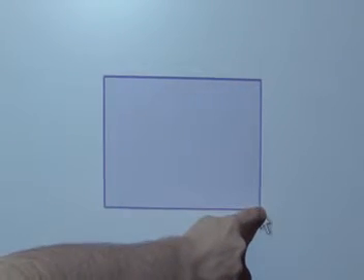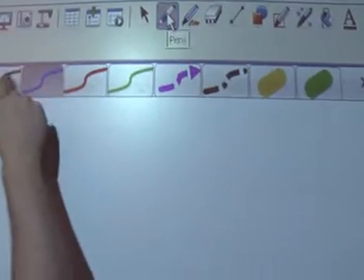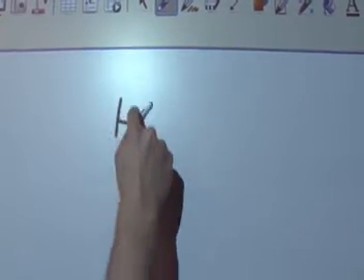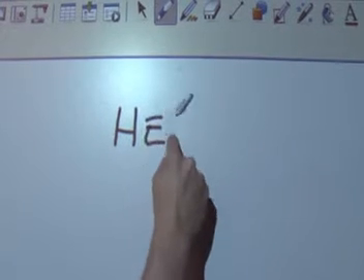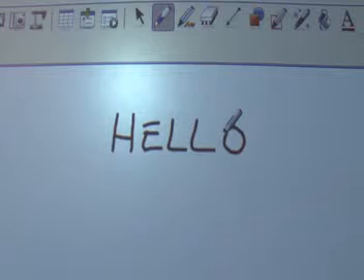If you want to write with your finger, take a pen from the pen tray or select the pen tool from the Smart Notebook software and then press your finger back onto the surface and start writing. A lot of your younger students and those with lack of fine motor skills will find writing with their finger easier than using the pen tool.